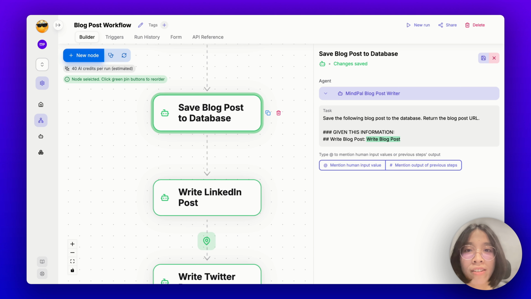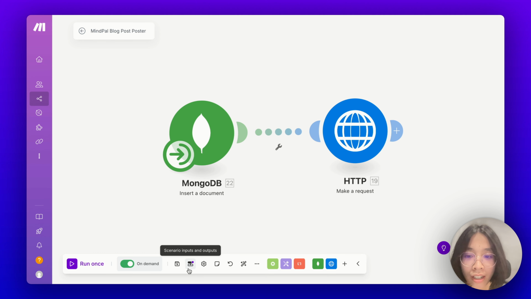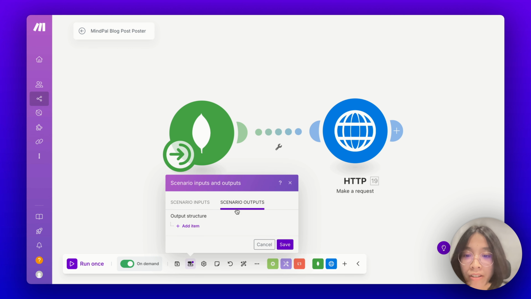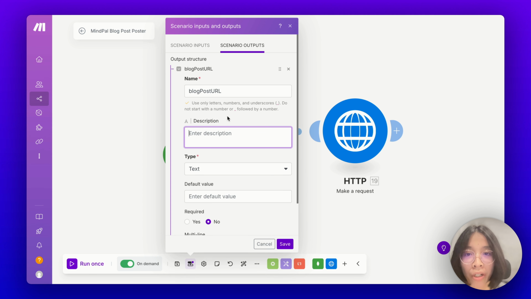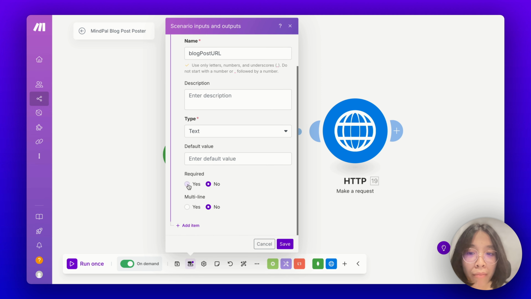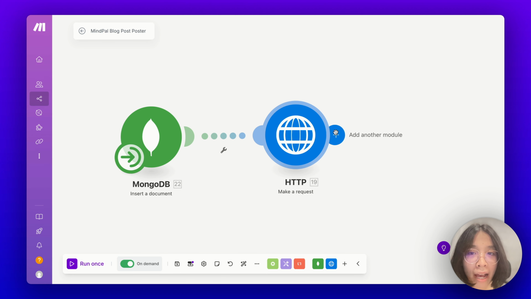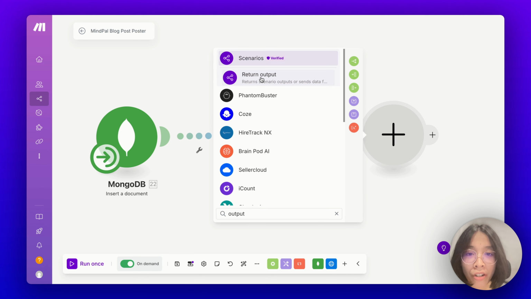So what I can do is that I can come back to my blog poster on make.com, go to the scenario inputs and output settings, and I can define some scenario outputs here. In this case, it would be the blog post URL, but you can add more outputs if you want. It would be a text, and this would be required. Let me save this.